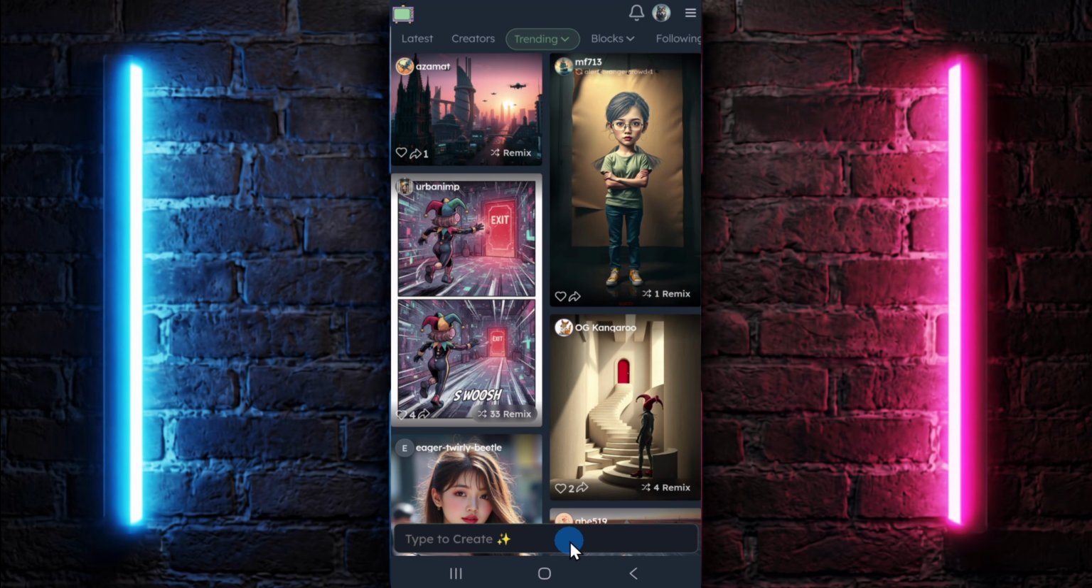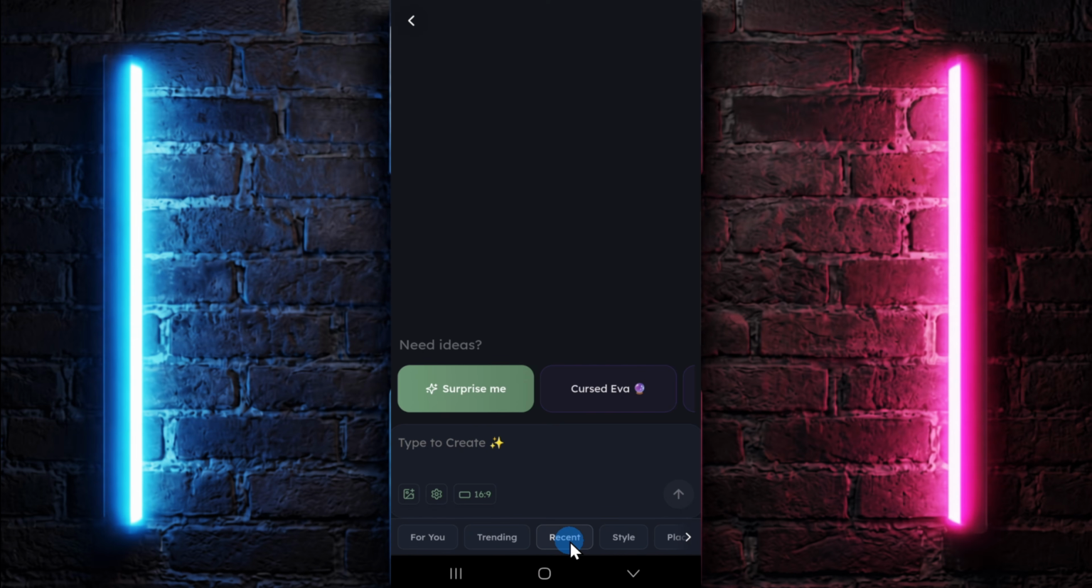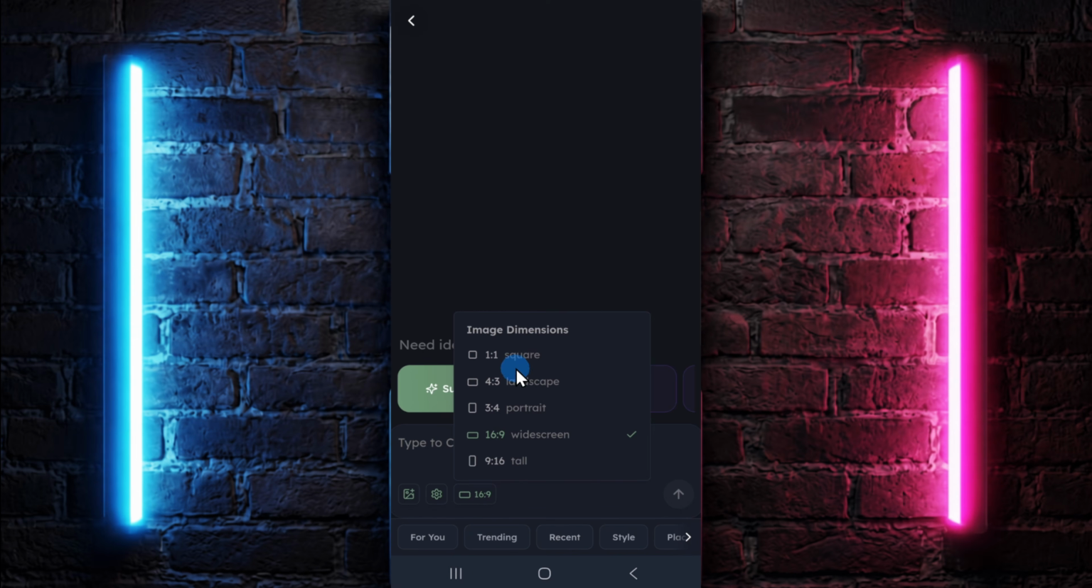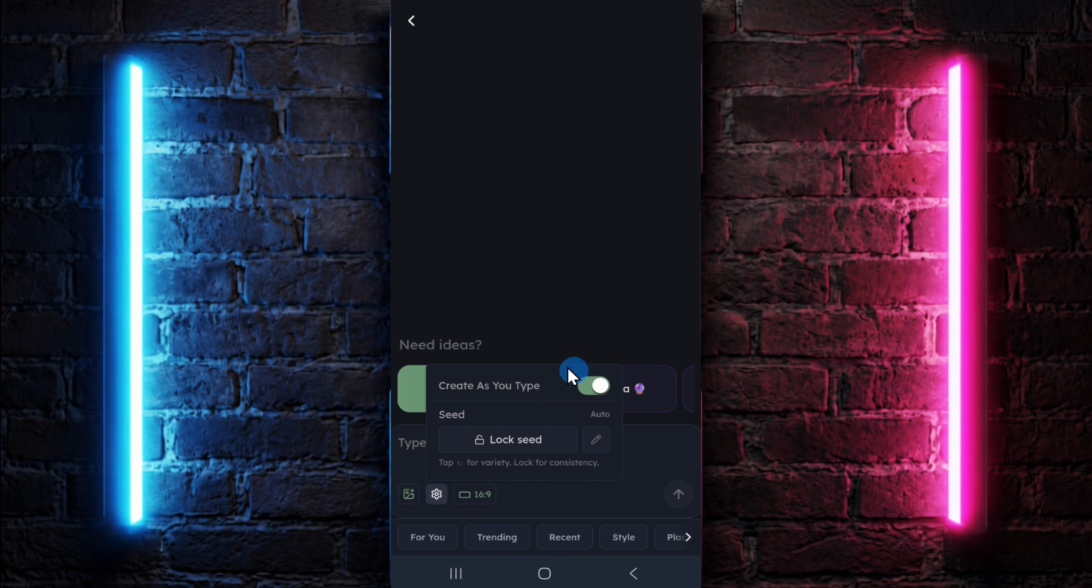Let's also try more prompts. So here when you click on create, you can choose different aspect ratios. So 1:1, 4:3, 3:4, 16:9, everything. On settings, you can toggle on or off create as you type. I like this real-time creation. You can lock seed to preserve some of the creations in that same consistency, or upload image as we already did.